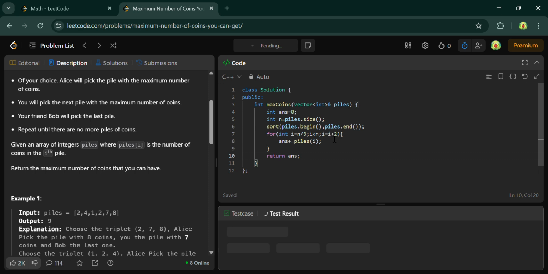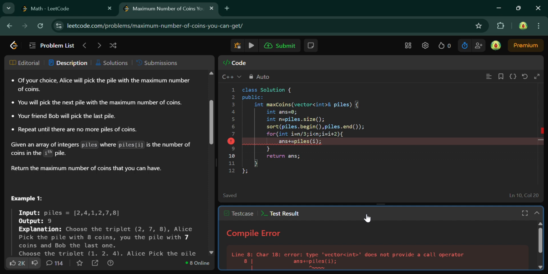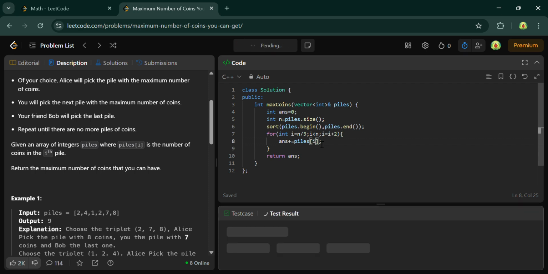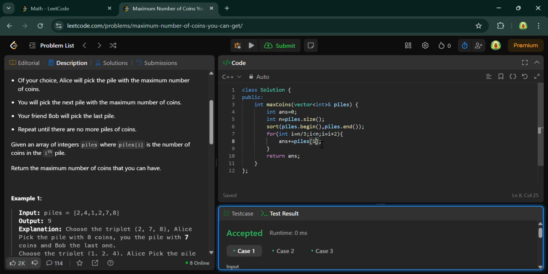Let's run this code. Okay, piles[i]. Let's run this code. Yeah, this works fine. Let's submit this code.